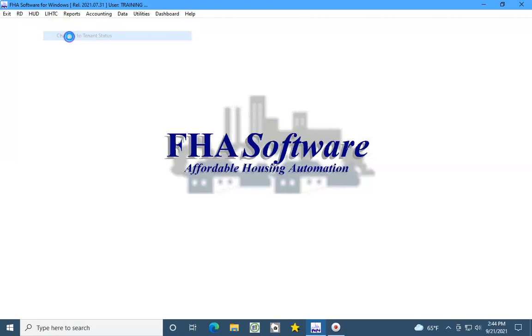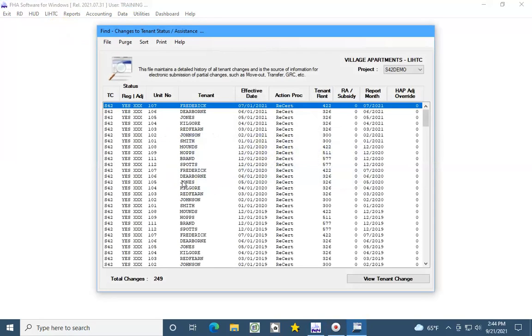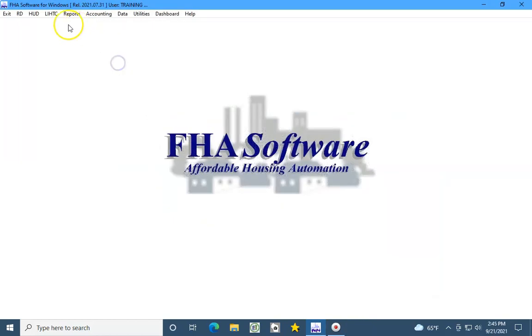Change this to tenant status. Every single tenant change you ever process is kept track of. Where are you in the process of doing your certifications? Have they just been entered? Have they been activated? That's basically what this feature provides. You can sort and print all sorts of reports that let you know how you're doing with your tenant certification process.